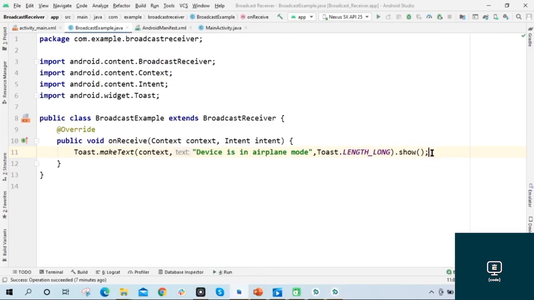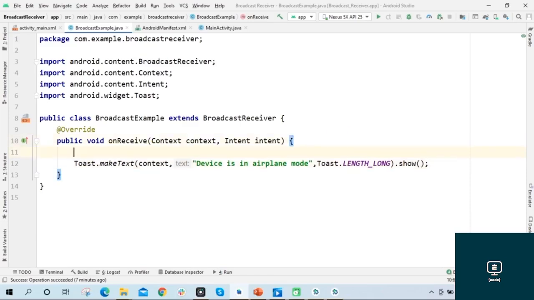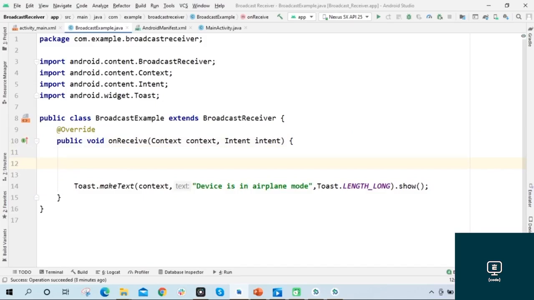So while the system is sending a broadcast message, it also sends a Boolean parameter. Now, if I use this Boolean parameter, I can learn the device status. When the airplane mode is open, let's say, the parameter will be true. When airplane mode is off, the parameter will be false. And I'll create a container to catch this Boolean parameter. And I'll write boolean isAirplaneMode equals intent.getBooleanExtra.